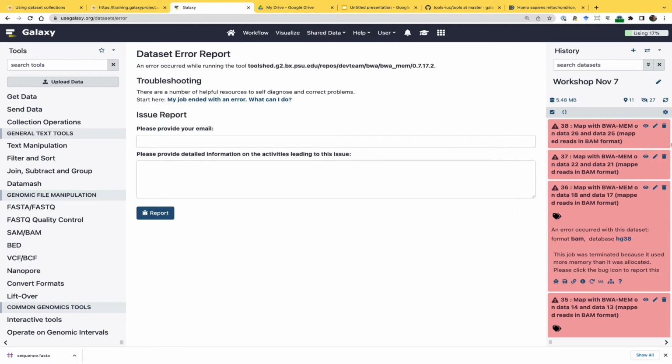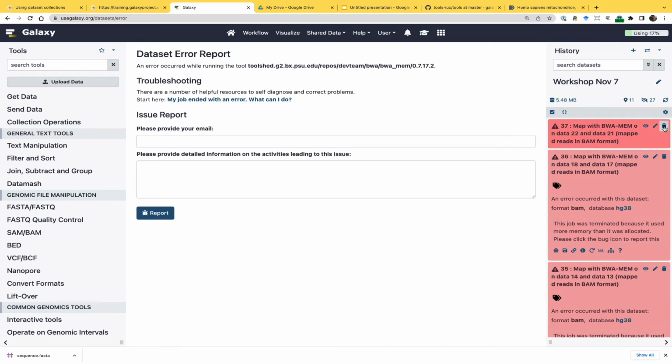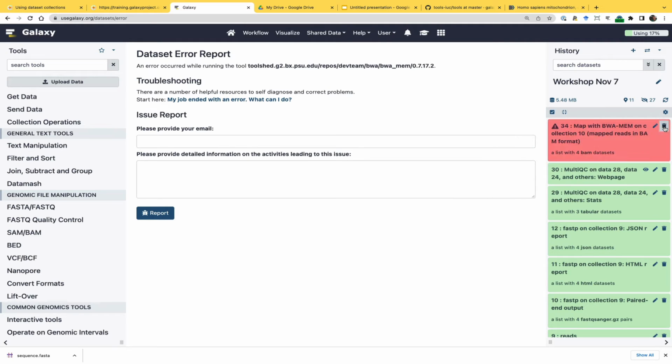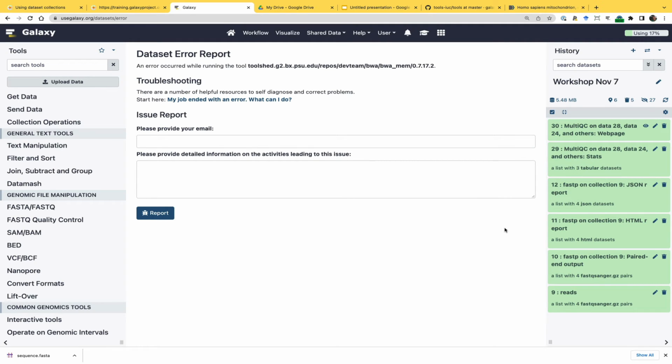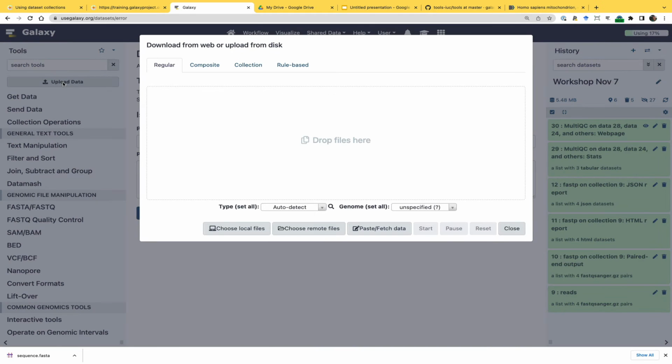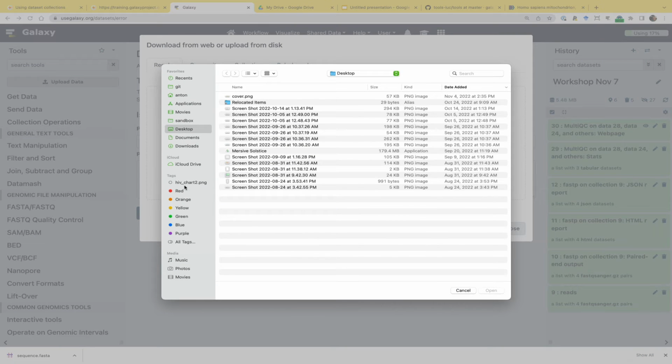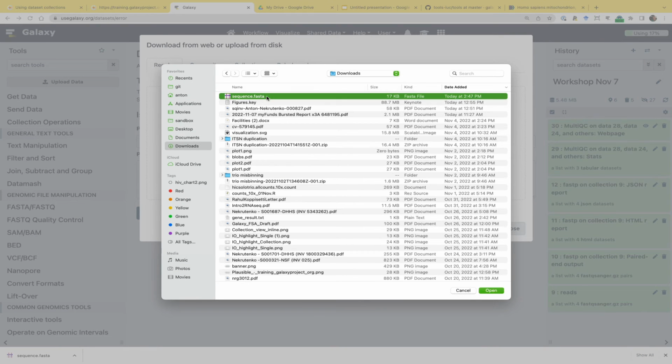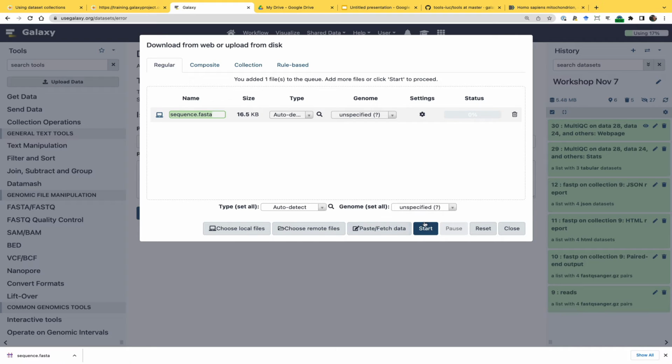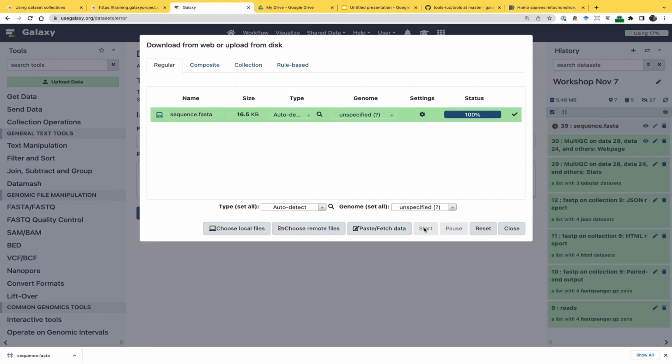I don't like these error datasets, so I'm just going to delete them. Looks better. And I'm going to go to upload data. I'm going to choose local files, and I think that's where it is. And just click start. I think it should be smart enough to figure out that this is FASTA.